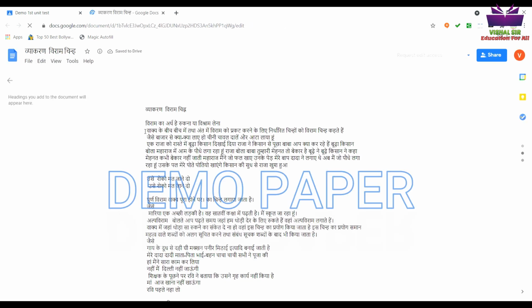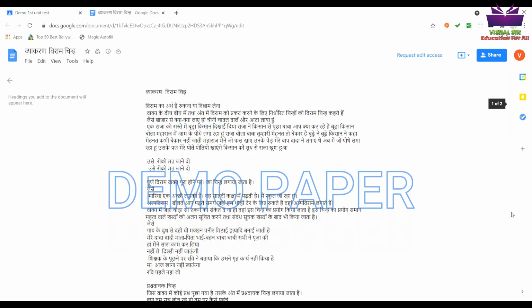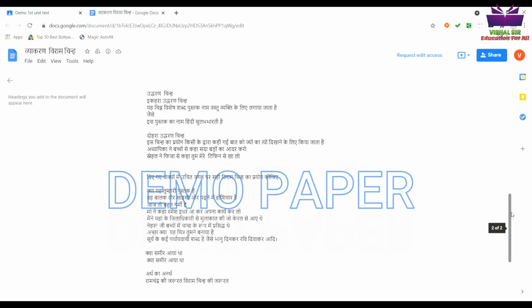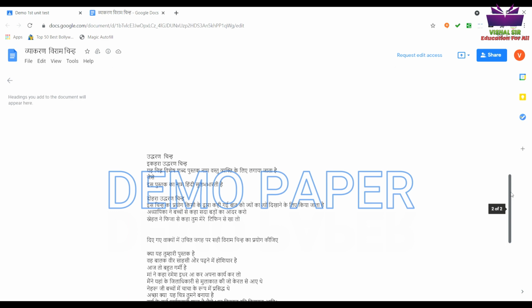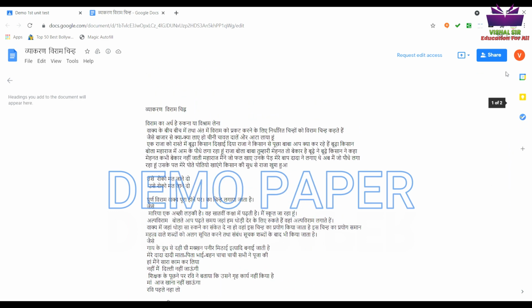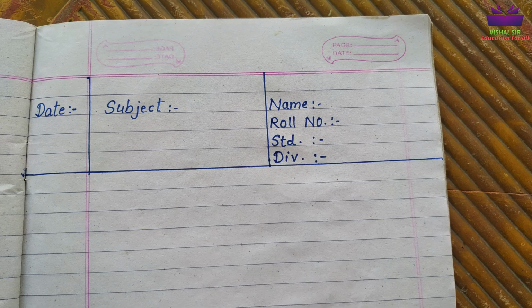Okay, you have to read the question paper, see it properly, and you have to solve the paper. Now, where you have to solve it? For this, you have to take one foolscap sheet. Okay, on that foolscap sheet, you have to draw like this, which you used to do before, but from the last 1.5 years you have forgotten. You have to make a date column, subject column, then name, roll number, standard and division.